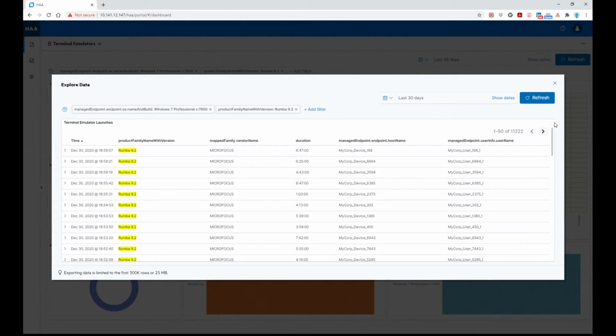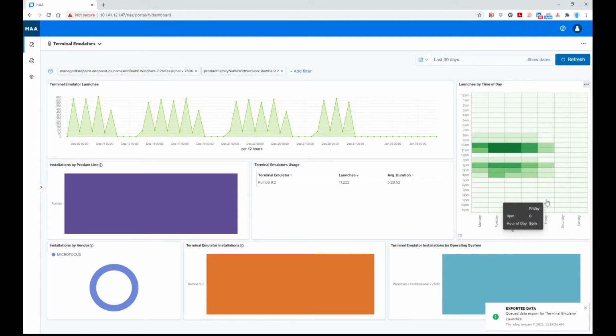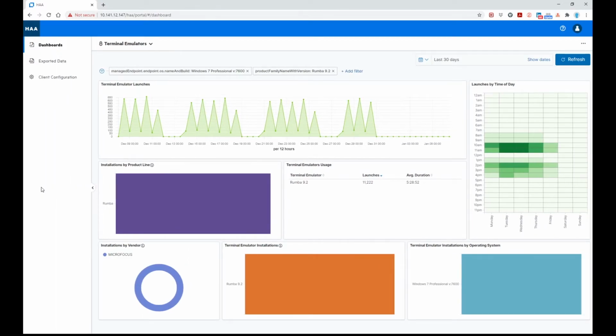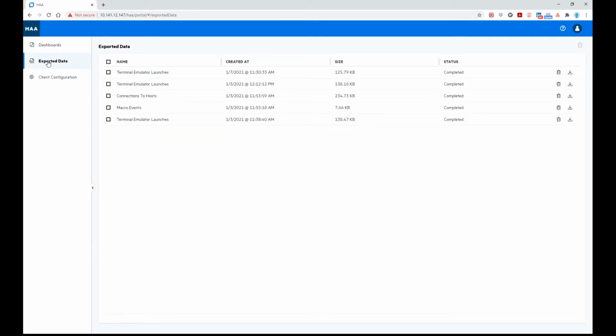Now I will export the data. I can continue working and will be notified when the data is ready for download. From that point on, I can use it for whatever I need. The filters can be seen and edited here. All the exported reports can be viewed under the exported data area. From here, you can download or delete all exported reports.